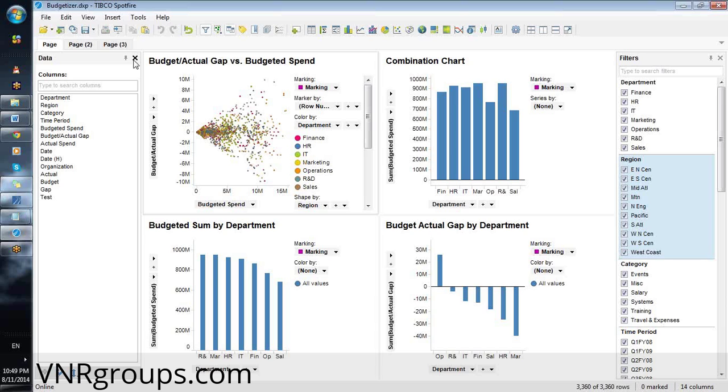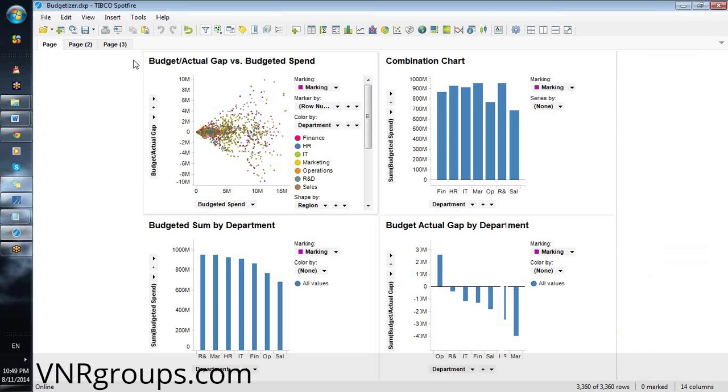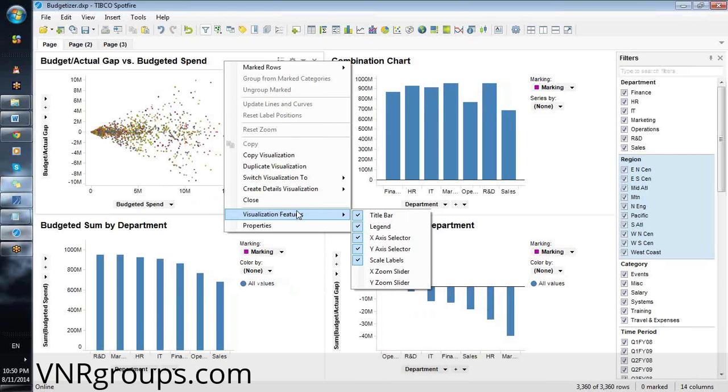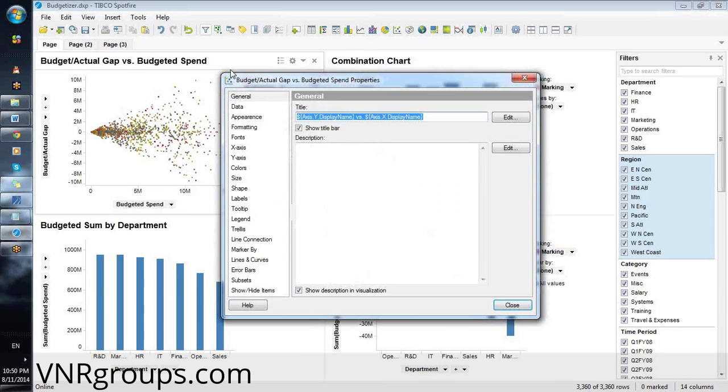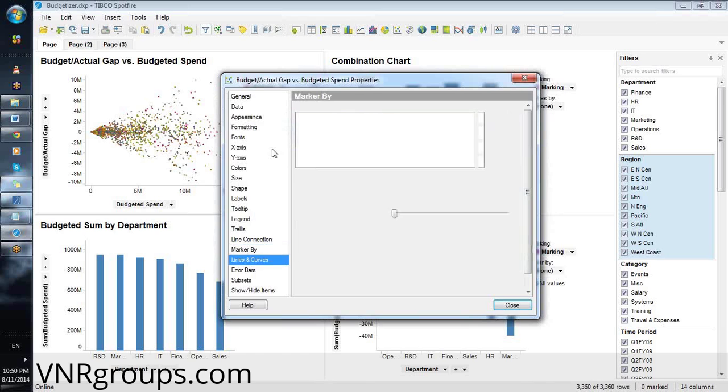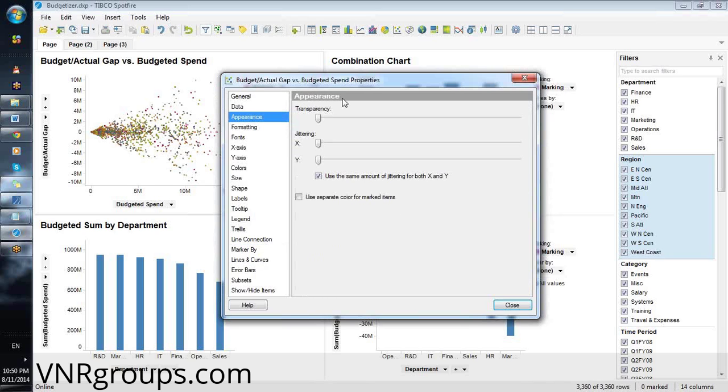How to do that? Okay, easy way. Double click on the title bar. Go to the properties. Either double click on the title bar or go to properties. Okay, appearance. Oh, legend. No, sorry, legend. Click on the legend.